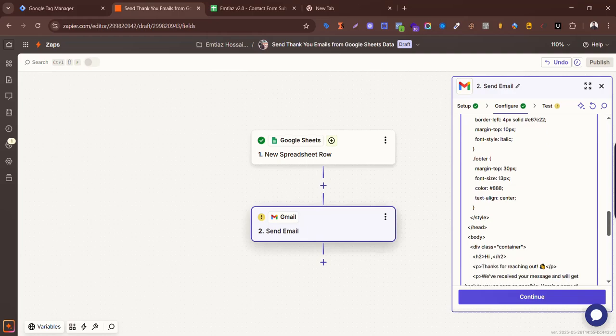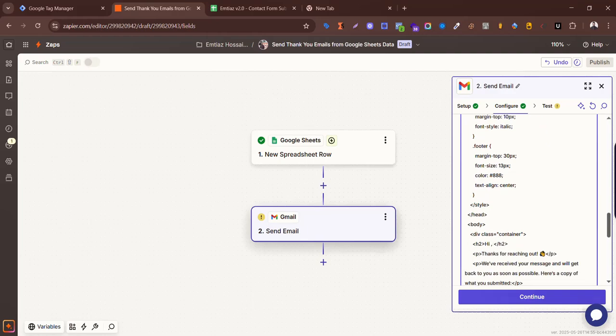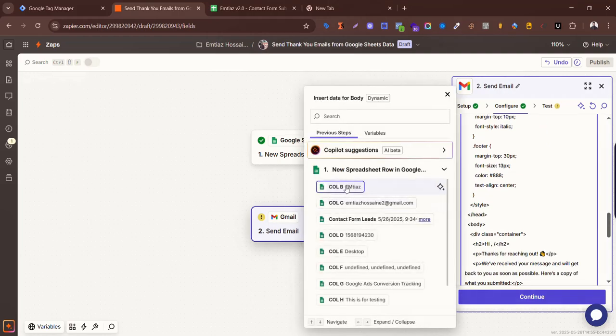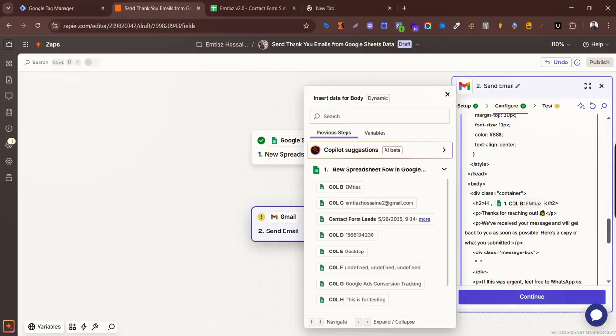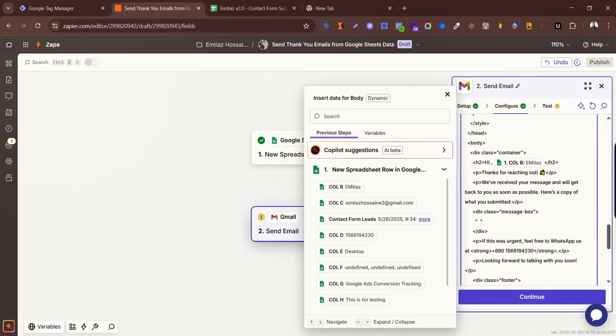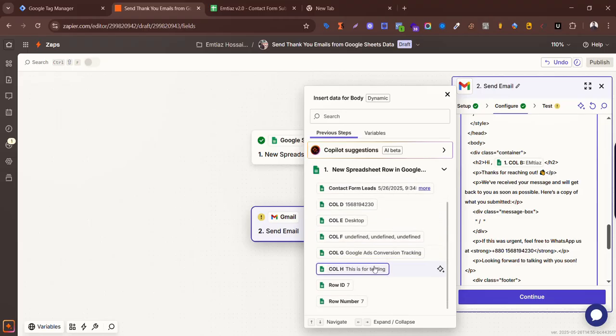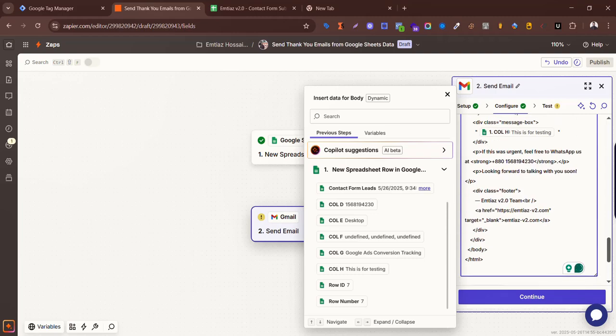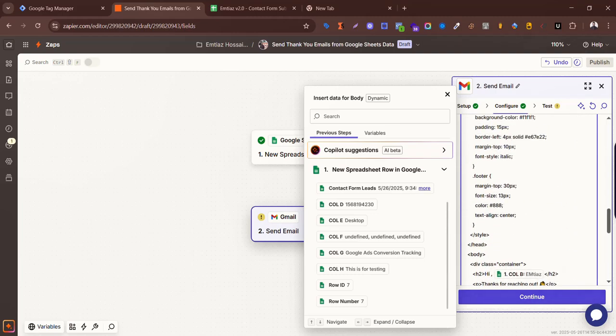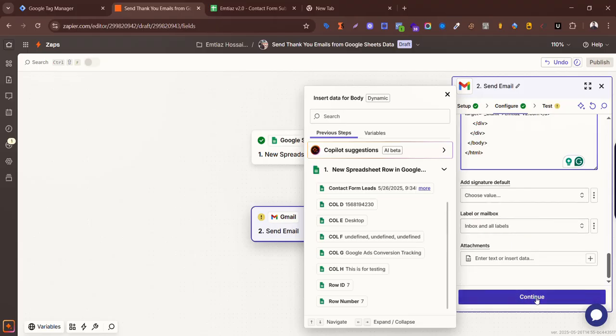Now we have to pass some information, like our username. Here we can click on slash, and our username is this one, right? So we can select this one. Hi Imtiaz, thanks for reaching out. Then in the message box, we can select their message. Their message was this one. This is for testing, so we can select this one. Nothing else needs to be done. That's it for my side. Then I can click on continue.